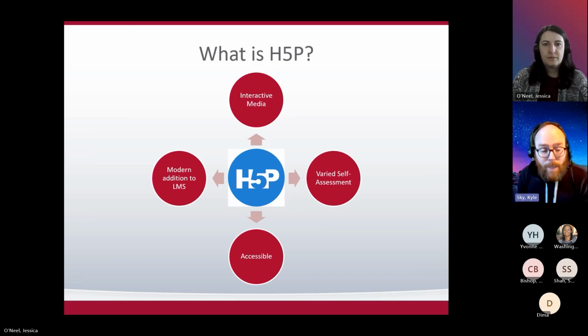this tool before. H5P is made using HTML5, which is the programming language that underpins the entire World Wide Web. And specifically, what it's used for is creating interactive components or pieces of content within web platforms.